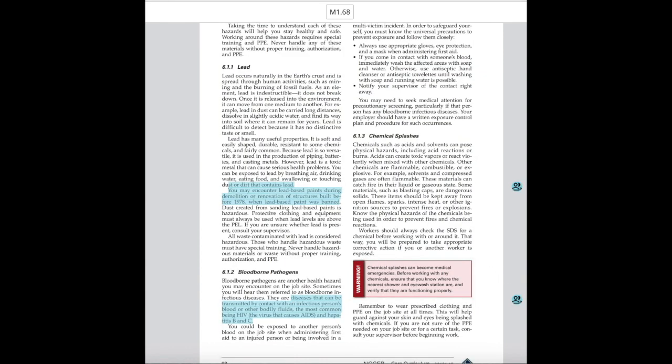The first job site hazard in this section is lead. Lead occurs naturally in the Earth's crust and is spread through human activities such as mining and burning of fossil fuels. Lead has many useful properties. It's soft and easily shaped. Because it was so versatile, it was used in production of piping, batteries, and casting materials. However, lead is toxic. You may encounter lead-based paints during demolition or renovation of structures built before 1978, when lead-based paint was banned. So, lead is found in paint. Lead paint. That'd be something good to write down.